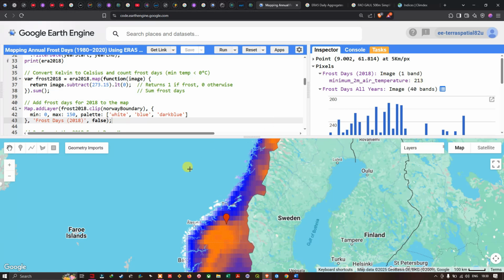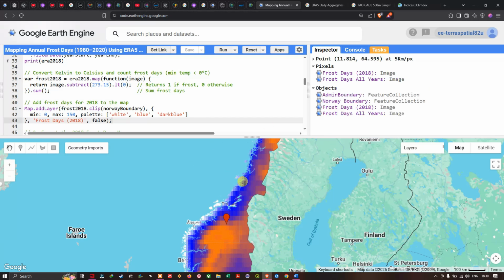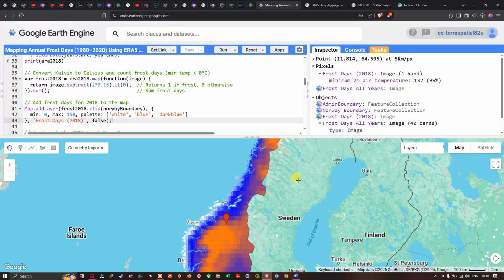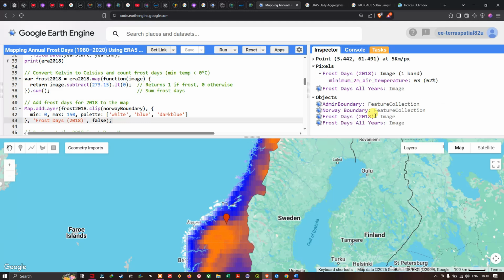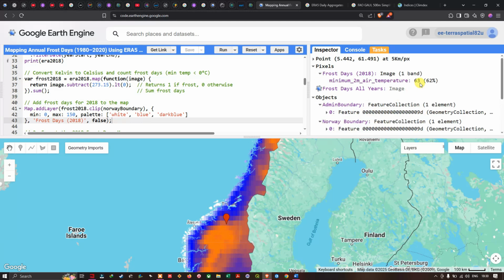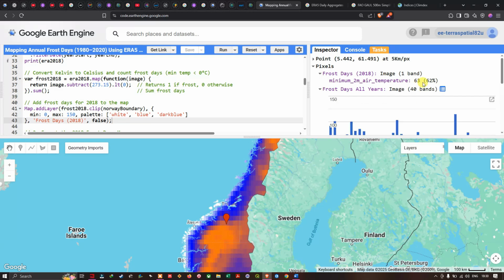And similarly, I'm going to place my point inspector tool over this point area in the blue color. You are able to see the number of frost days, which is around 132 days of frost. And followed by, I'm going to place it here. And now in this area, the number of frost days is around 63. So 63 days of frost for this specific point in this study area in the year 2018.